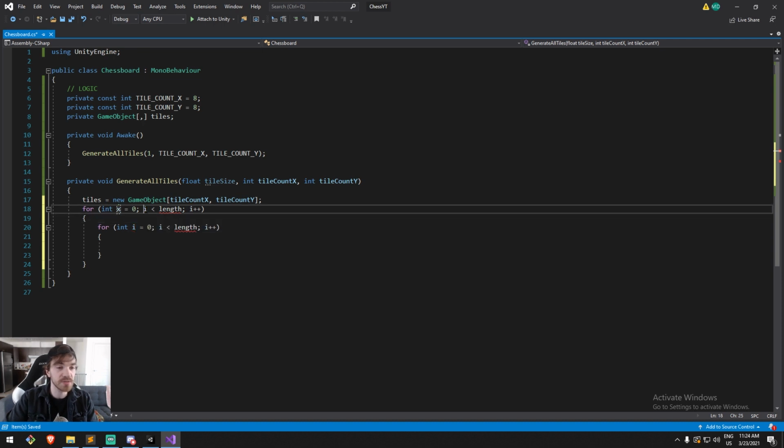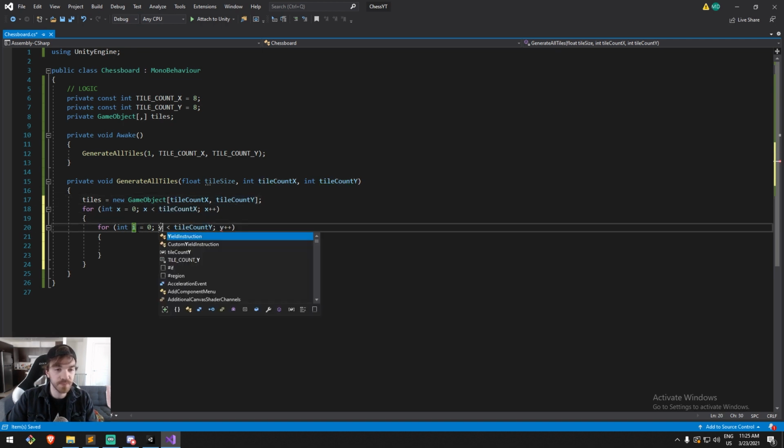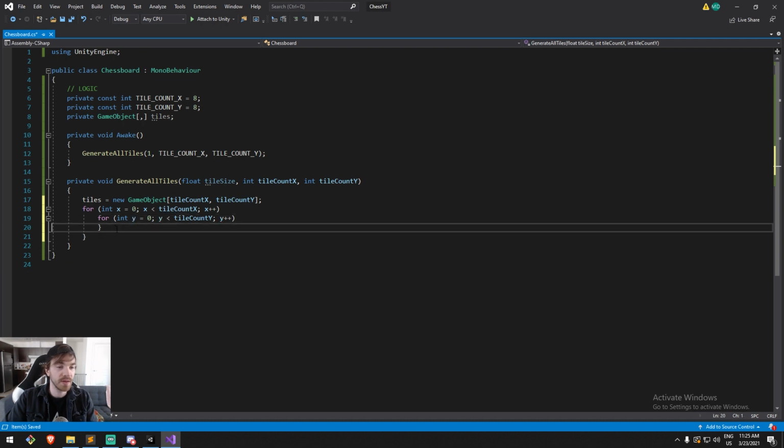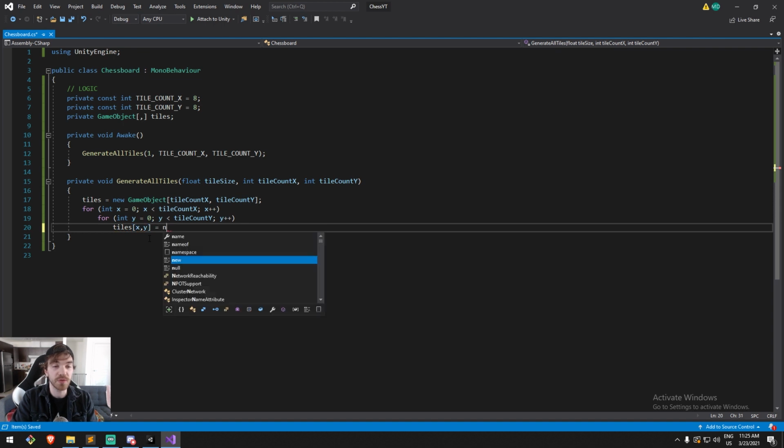We'll do x as long as this is smaller than tile count x. Same thing down here, but this time with y. And I'll be removing these brackets because I usually don't keep those when it's a single operation. And inside of that operation, we'll do tiles at the index xy is going to be equal to, and now is where we have to create that tile.